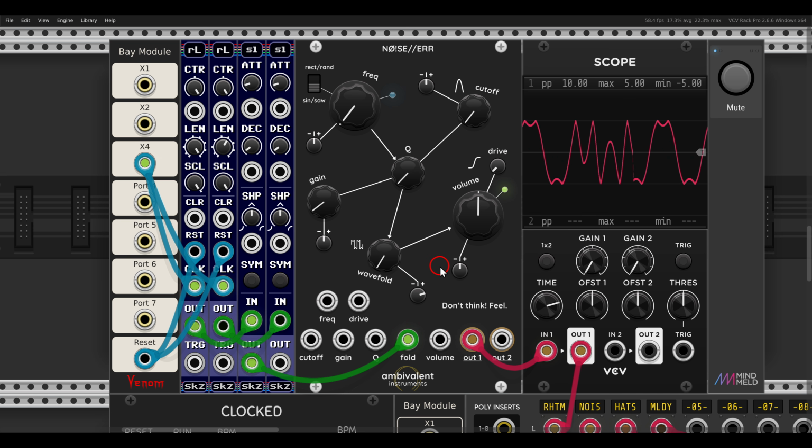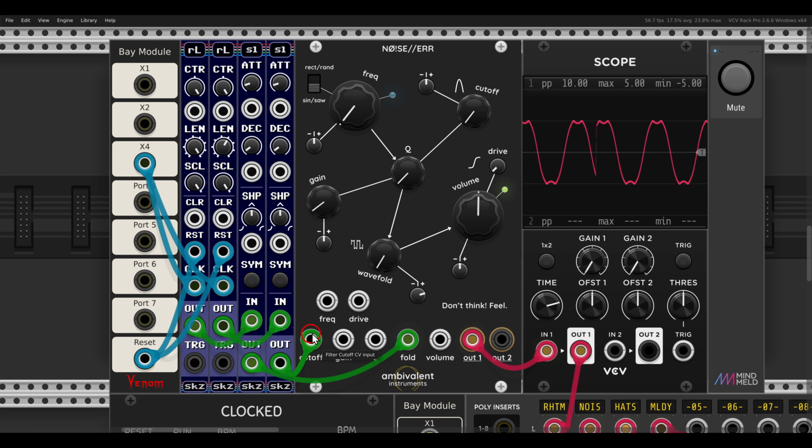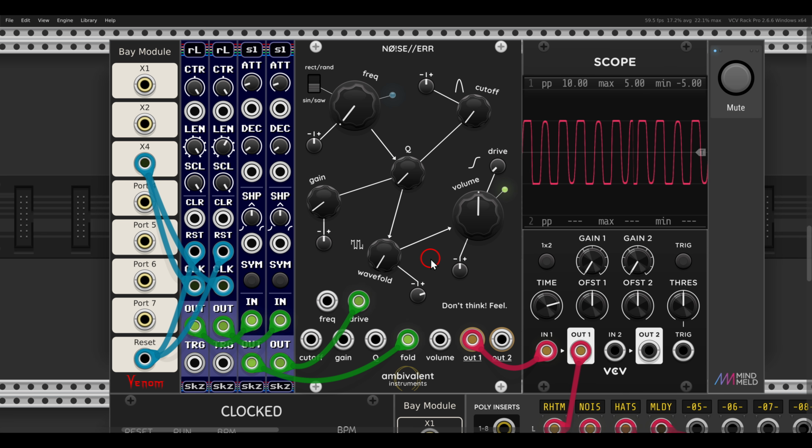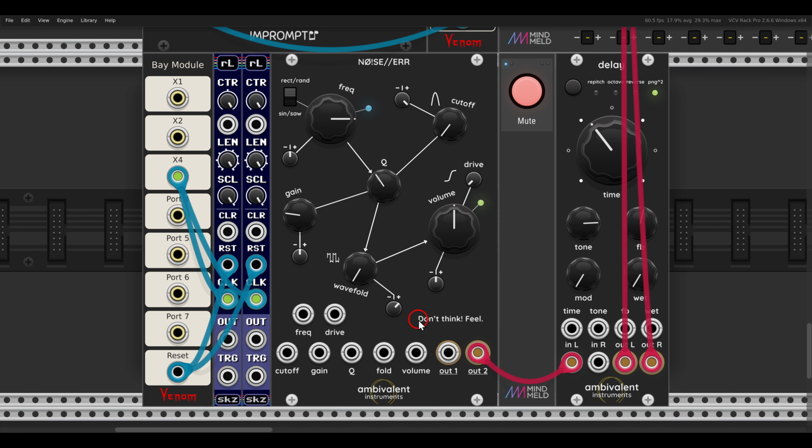We have also drive. Also this we can modulate. We can set up the second channel as noise. We have two outputs here. I'm using the second output and I have it set to random, which is basically noise.